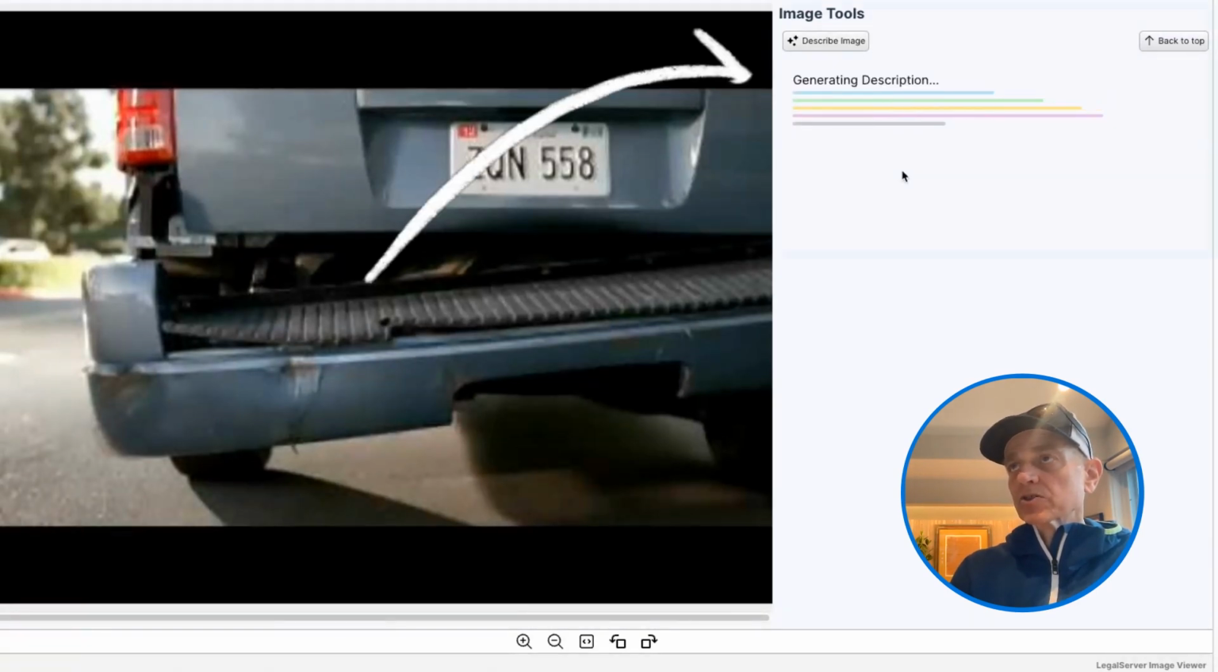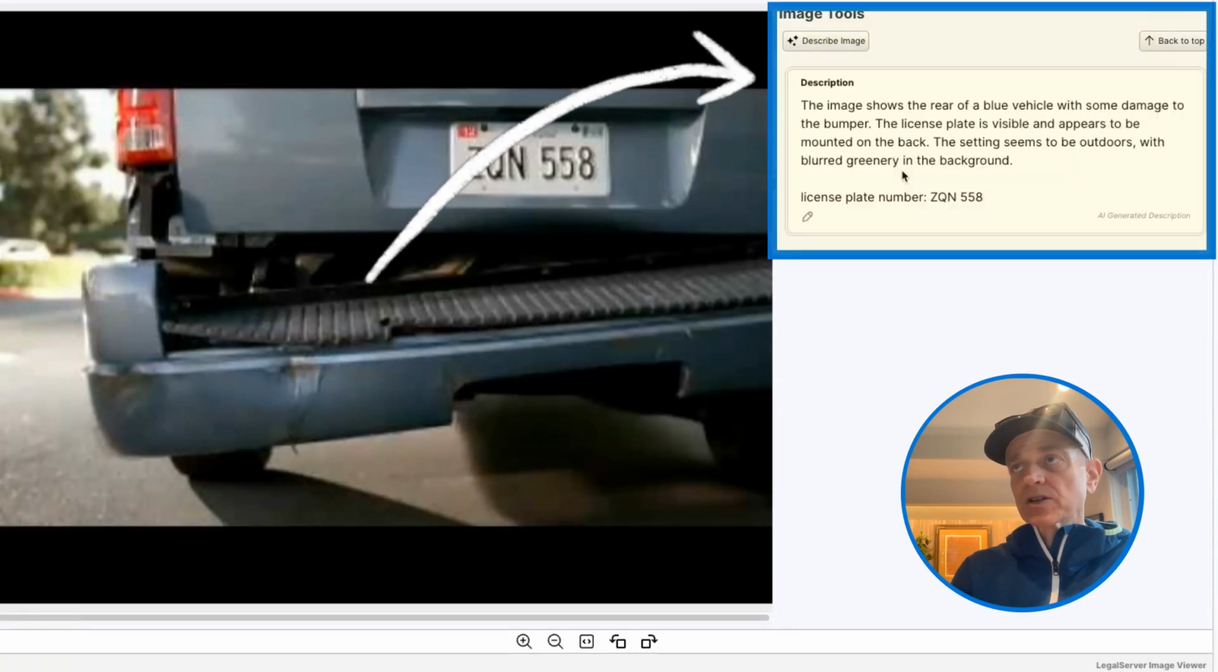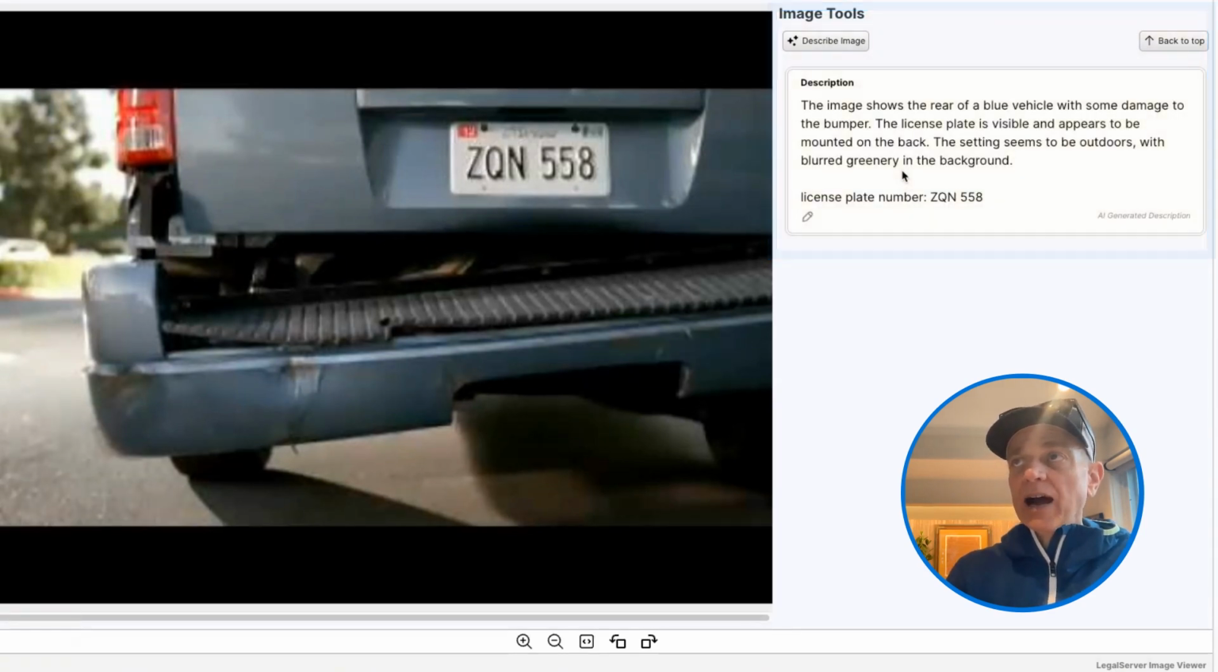And if I come over here to tools and say, I want to get a description of this, we can now ask a model to analyze what's in the photo and give us a description. Here, the description comes back showing the rear of a blue vehicle with some damage to the bumper. It gives a license plate, and it seems to be outdoors. And it's got some blurred greenery in the background. So that's a pretty accurate description of what we see with our human eye.